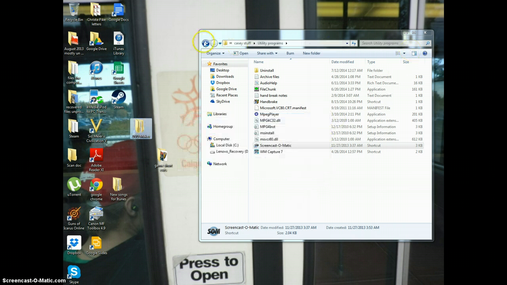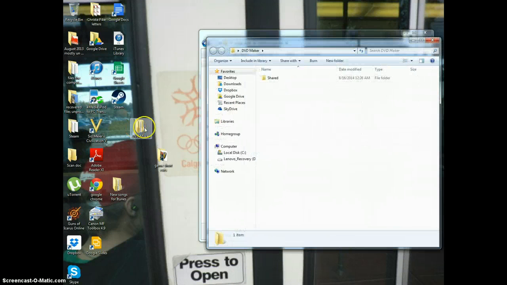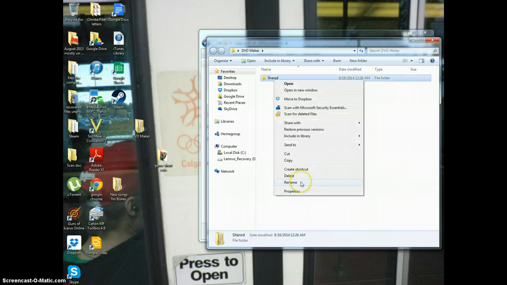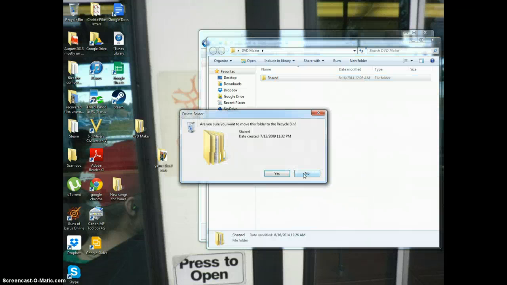This is because if you go into DVD Maker, you'll see that you have folders inside that won't die out, that prevent you from deleting. You can delete some stuff, but some cannot be deleted. It'll say something like, "Do you want to remove this file to the recycle bin?" You click on yes. "You need Administrator permission to delete this folder."